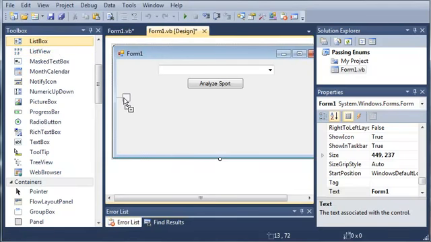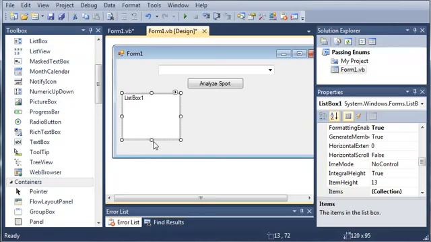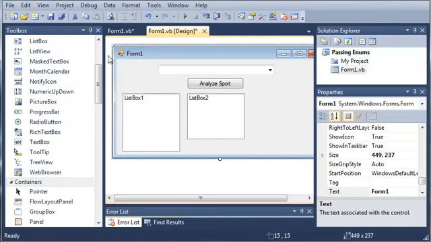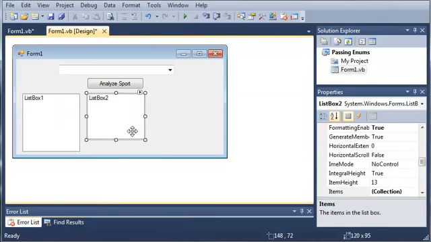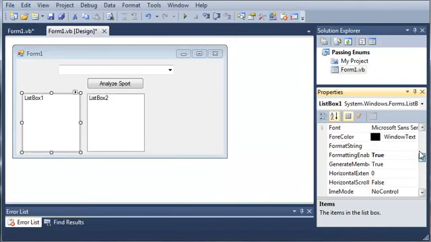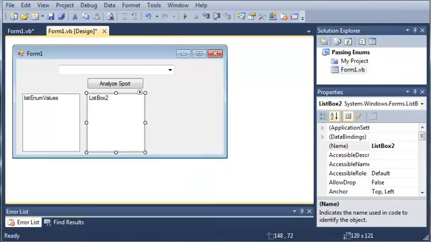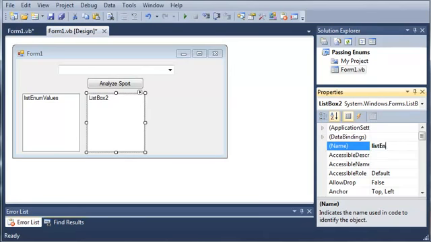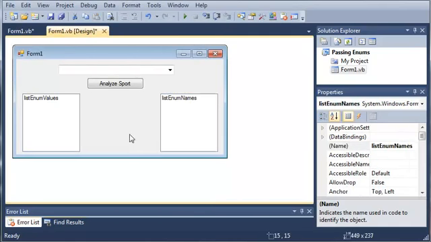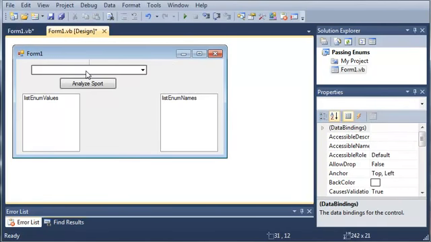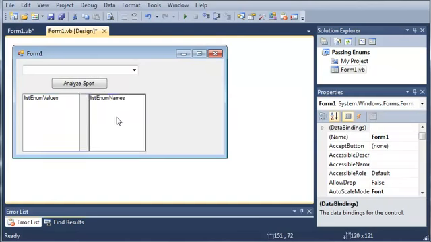List box. Okay, so we're going to have a list box for the values of the items in the enumeration Sports, and then we're going to have a list box for the names of the items in enumeration Sports. So we'll set the name of this to list enum values, and we'll set the name of this one to list enum names. Now we may not get to names in this tutorial, but we'll just leave it there for the next one. So let's go ahead and move this around a bit.